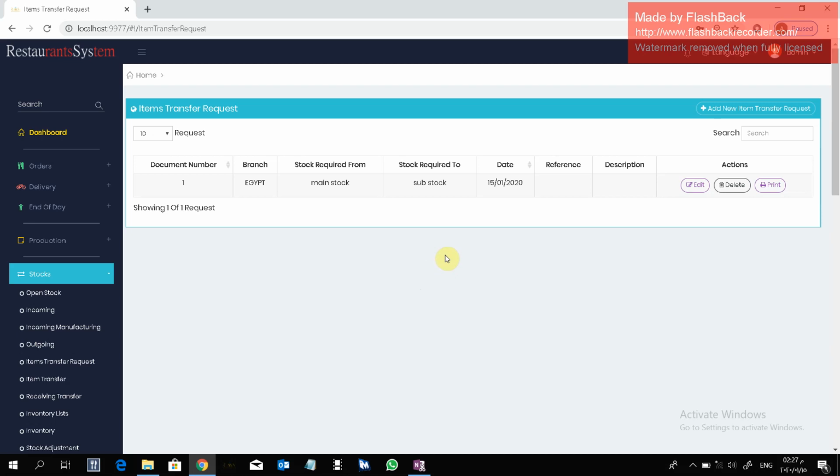And by the way, when you're making the actual transfer, you can retrieve the information or the details for the transfer itself from the transfer request. However, it is not an obligation to have a previous transfer request to process an actual transfer. So you can actually make the transfer without a transfer request, but more on that in the screen that we will discuss after this one. So we're going to start with the items transfer request screen.